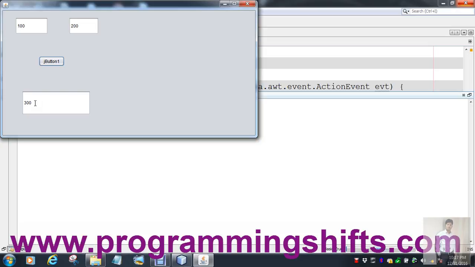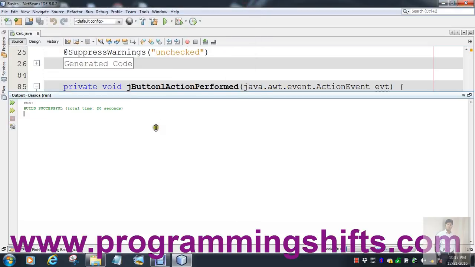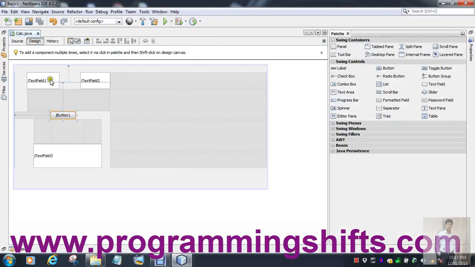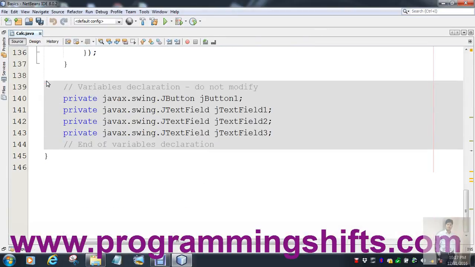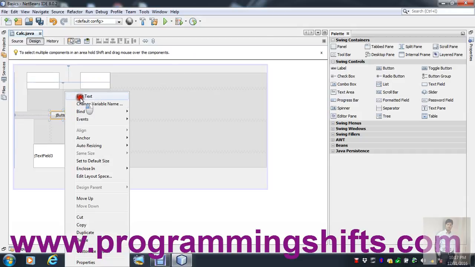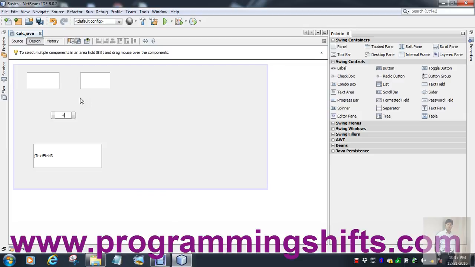Okay, you can also customize this space, like I have created the design text fields. Right click it and you can edit it with a name. Then also rename this button to add. This is a plus button. And you want to add. These are the buttons.